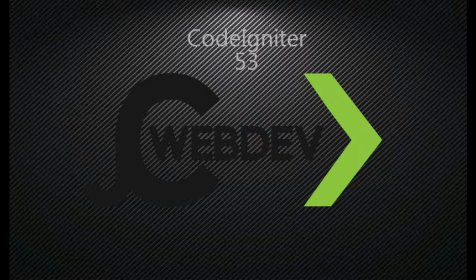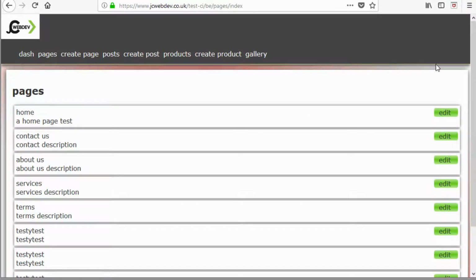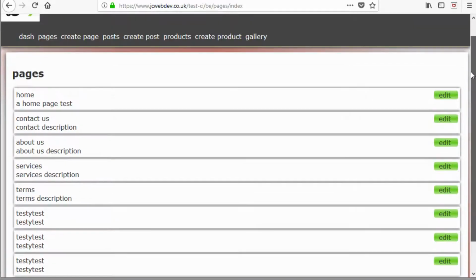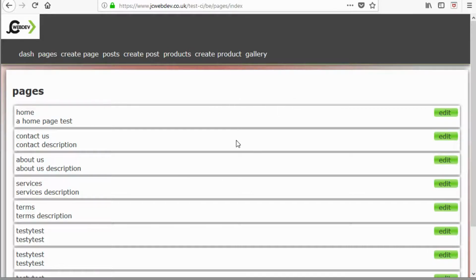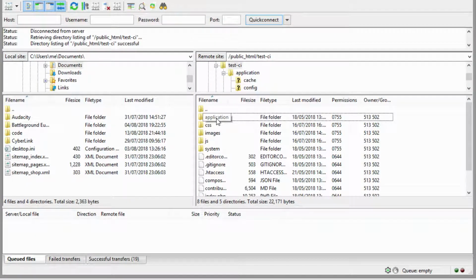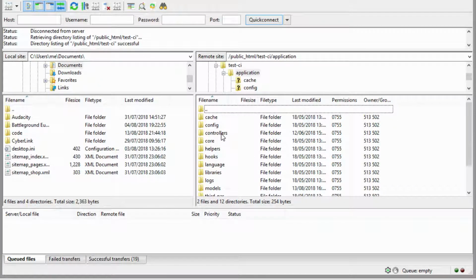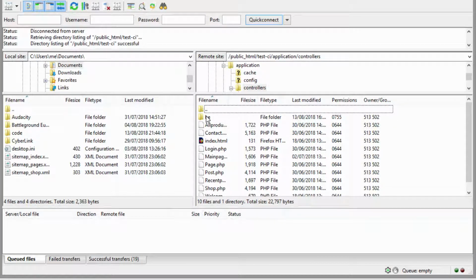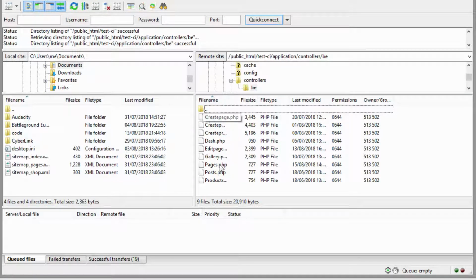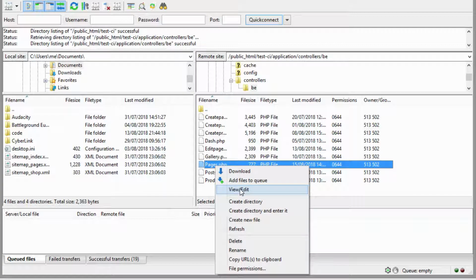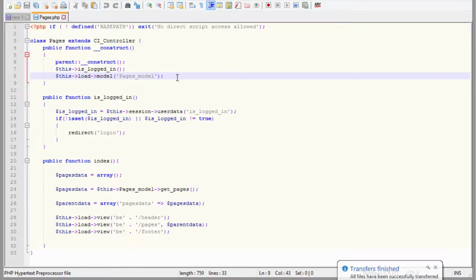Today we'll be sorting out pagination for this list of pages. Now we've done pagination before, so it's quite easy. So we'll just crack on and start then. We've come into Application, Controllers, Backend. We want to open a Pages controller, so we'll do that. Pages.php. So in here we have stuff to do.